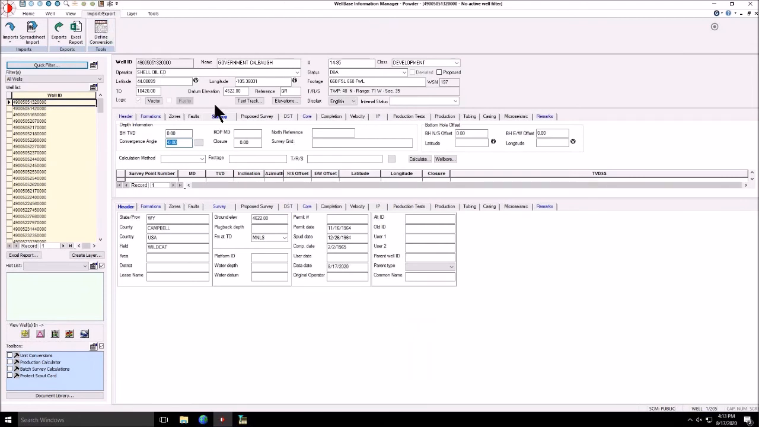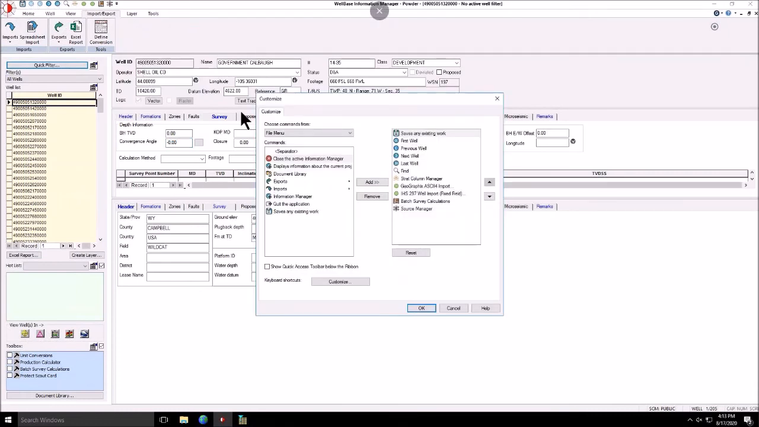And in some cases, if the icons look fairly similar, you don't remember exactly what the icon looks like, you can hover over it and it'll tell you what it will take you to. So there's your GeoGraphix ASCII4, there's your IHS 297, source manager, batch survey calculation. So you can simply hover over that and make that a bit easier to read as well. And as far as the placement of that, right now it's at the very top of the screen.